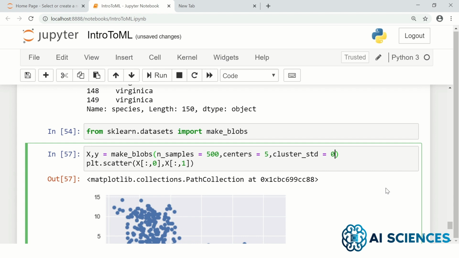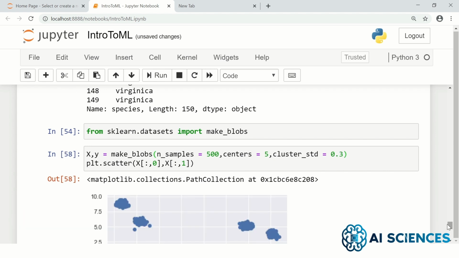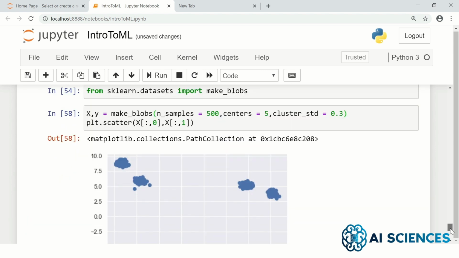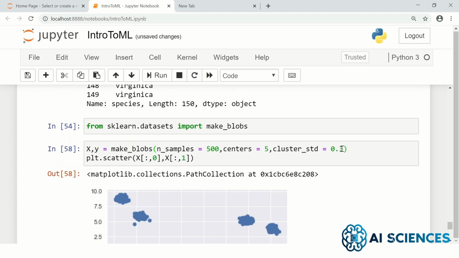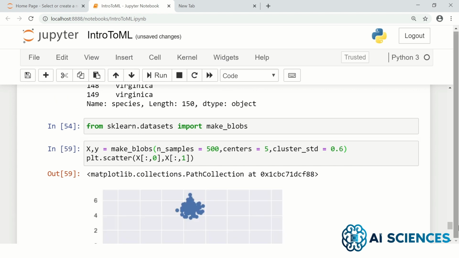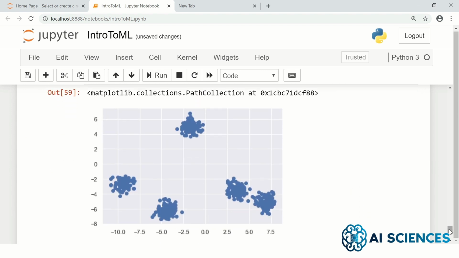Because the more standard deviation means the more varied the clusters are and they will intermix. Let's say the cluster standard deviation is just 0.3. Oh, now I have 5 clusters, beautiful ones. Let's take it around 6, why not? So these are my 5 clusters, originally.